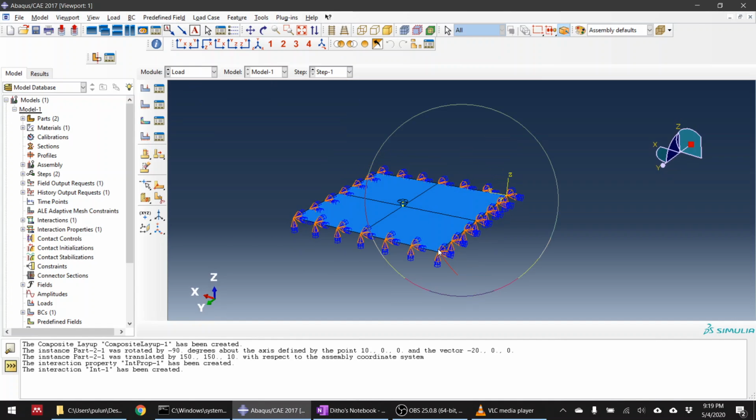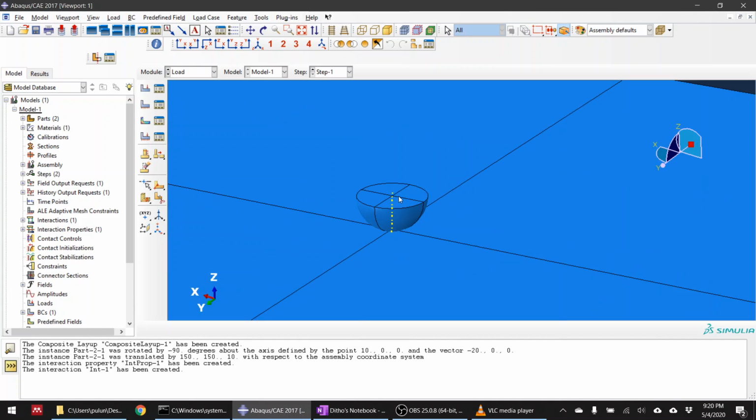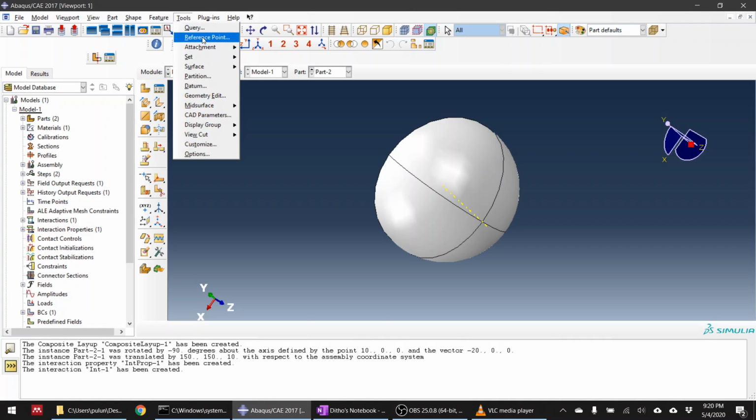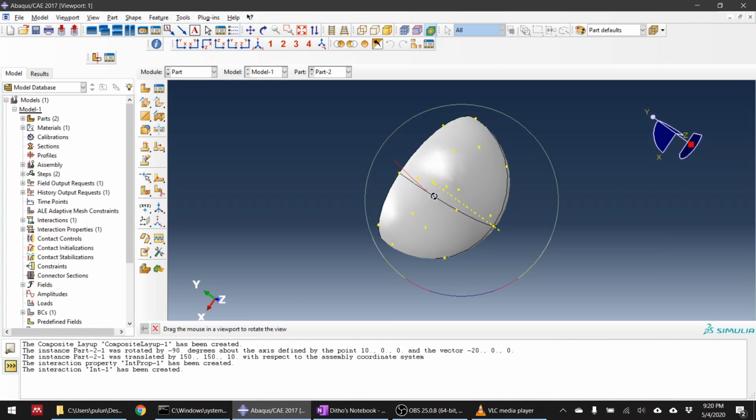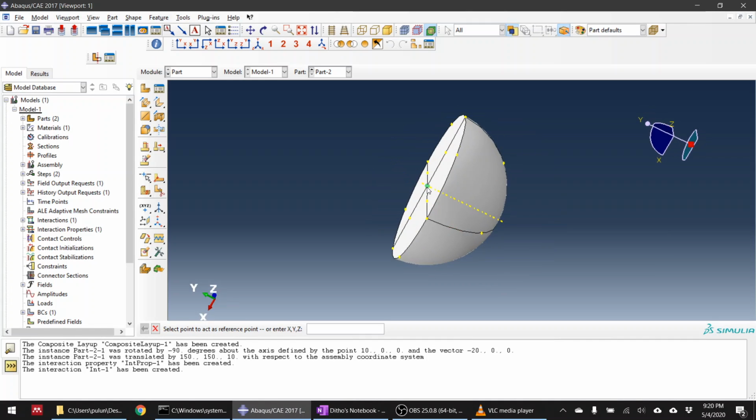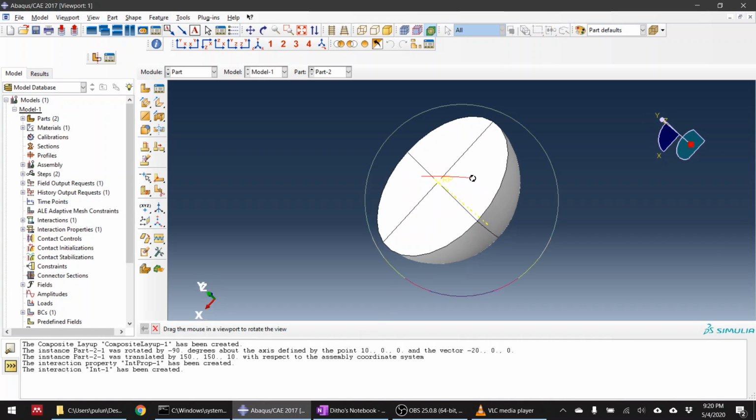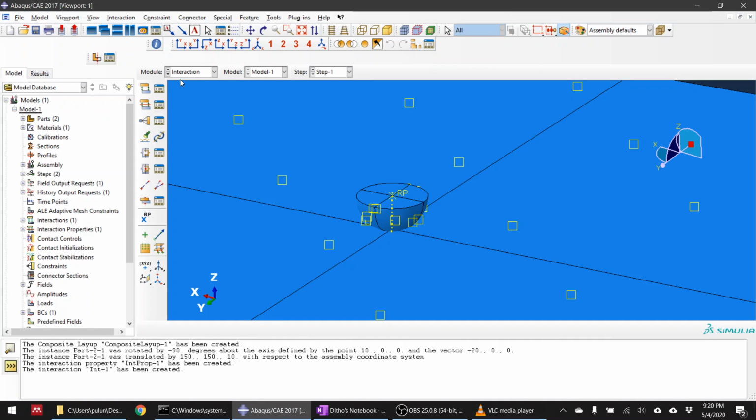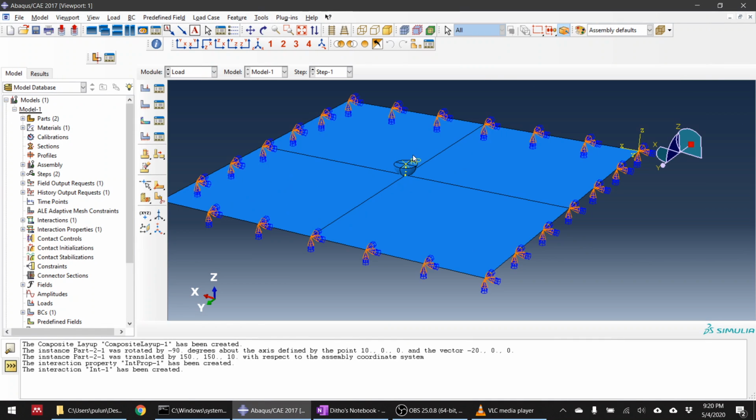Because this is rigid, you need to assign the reference point. Go back to the part again, go to part two, click reference point, and put the reference point here to make it easy to choose. You should see this RP, reference point. Then go back to the load.